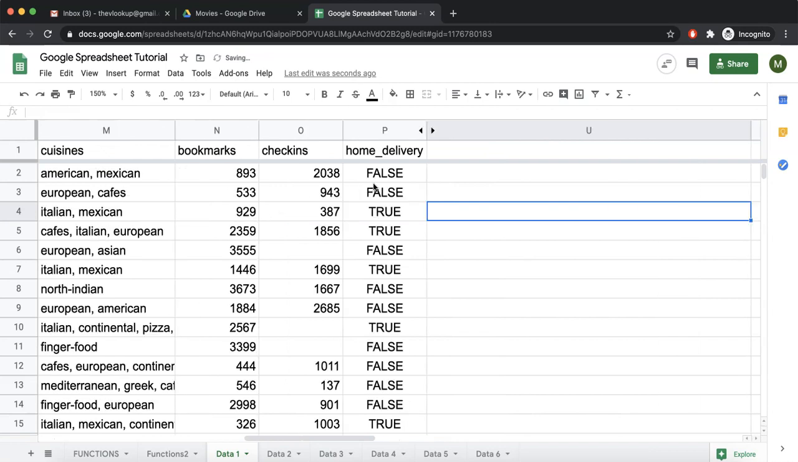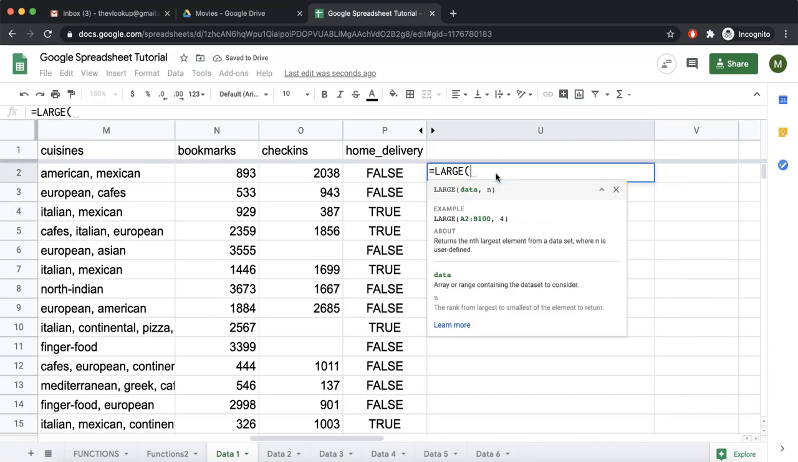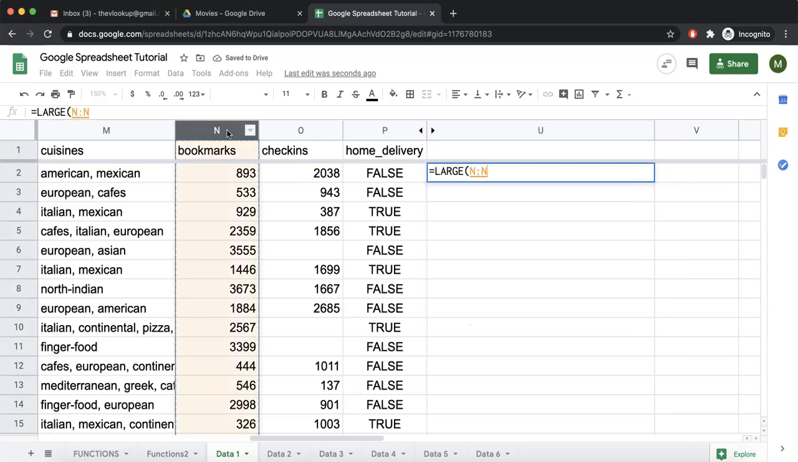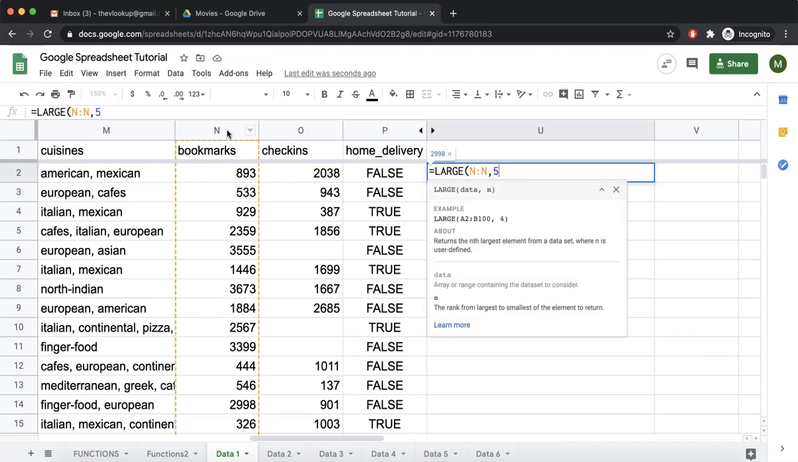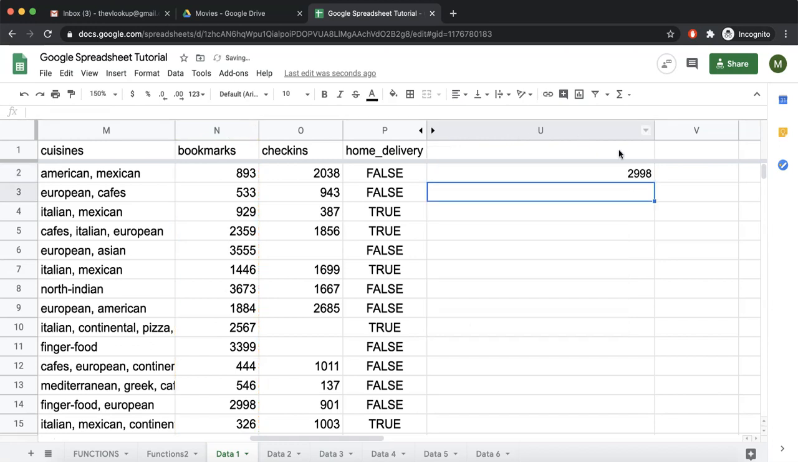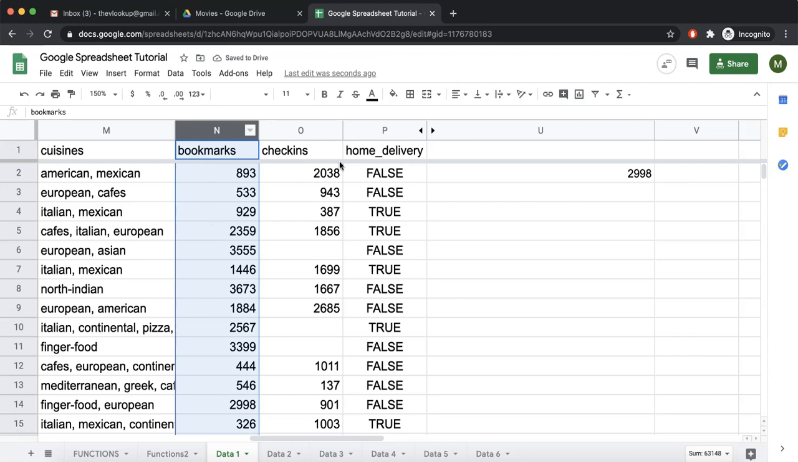Okay. Now to get the highest bookmark, we say equal to large, my data set is this, comma 1. 1 means the first largest. So this is basically highest. Now if I want to know what is the fifth highest, so I say n fifth. So 2998 is the fifth highest bookmark. So in this data set, what is the highest or second largest, third largest, fourth largest?